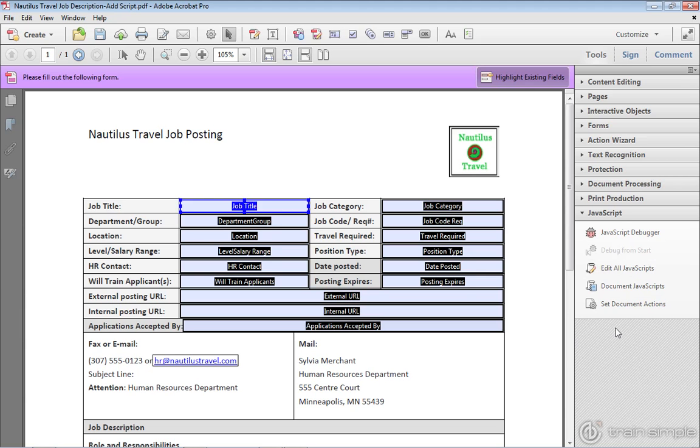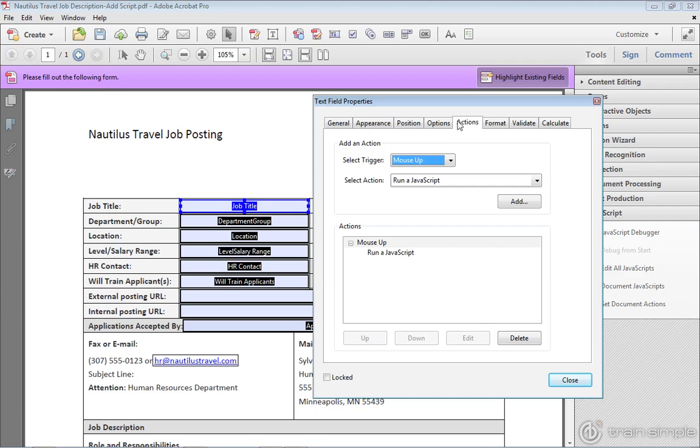Now there's also some other features inside this area that we're going to take a look at in different lessons and also explore as we build our scripts. I just wanted to show you this JavaScript pane within the Tools pane and have you open that. I'll be referencing that as well as the actual Actions tab within a specific form field within the form as we move through our JavaScript section, adding additional features to our forms and form fields.